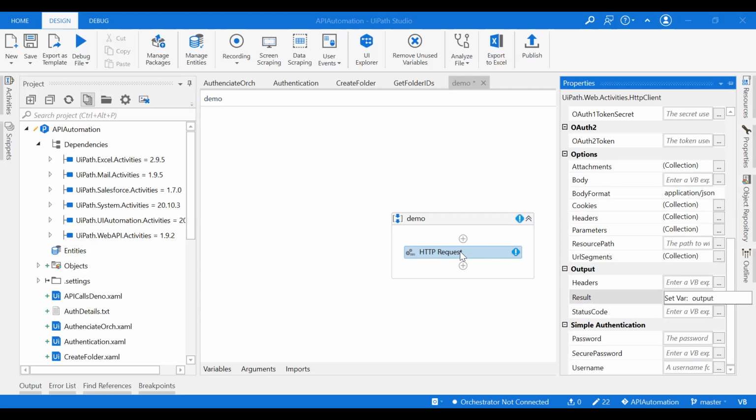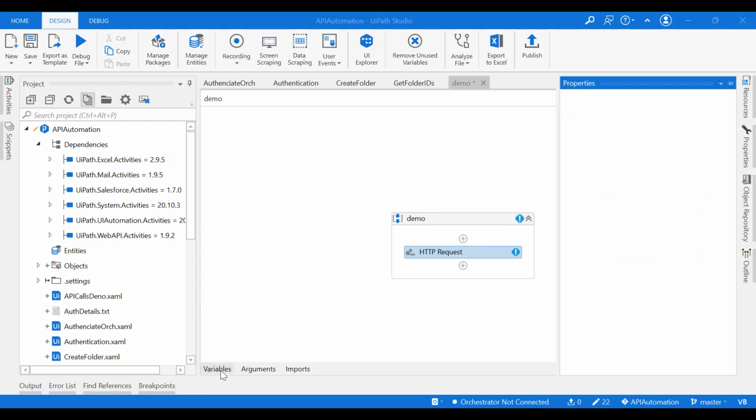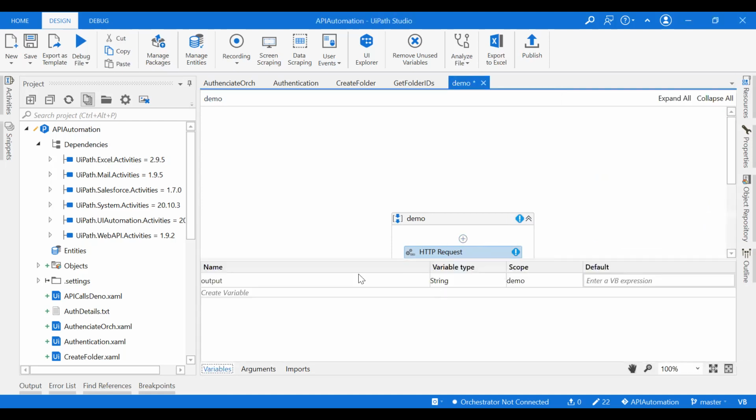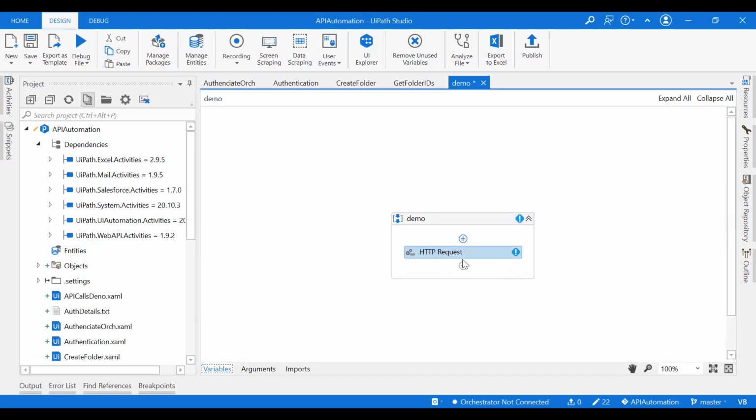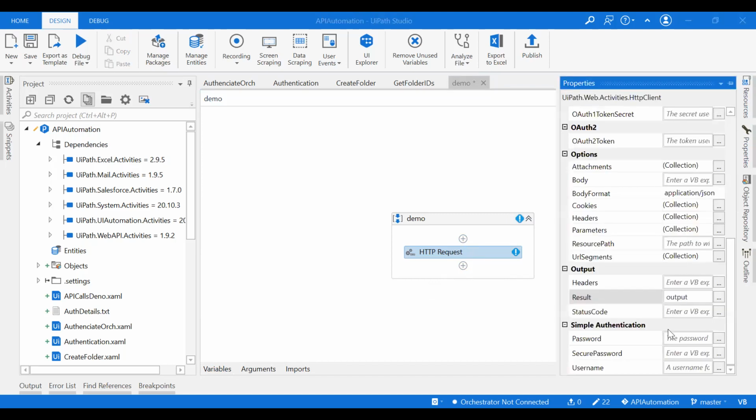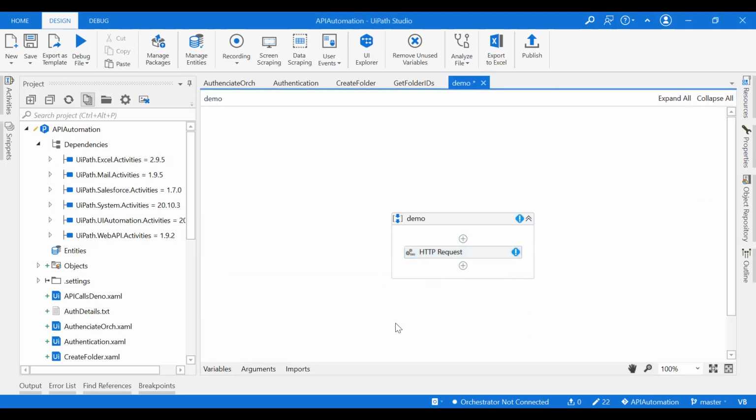So if you see here, I'm just giving output. Go here to the variables. You see it's of the type string. Based on the format of it, you have to use a deserialize JSON or deserialize JSON array. If you're not sure how to do that, I have explained it very clearly in the video on API automation. You can check it out there. After that, if you have any authentication, you can provide the username, secure password, and password. So this is HTTP request at a high level.